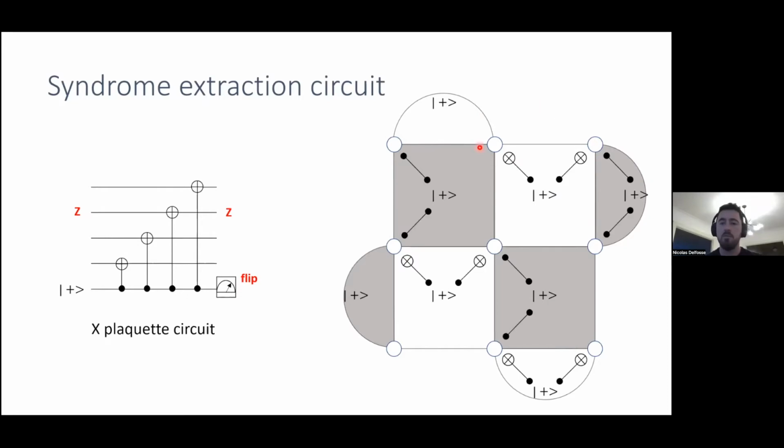So it's either control Z or control X, control NOT, that we use depending on the plaquette. And we can implement these 4 gates in a specific order, and we measure our ancilla qubits. So we can implement the whole syndrome extraction circuit in 6 steps. It's a fast syndrome extraction.